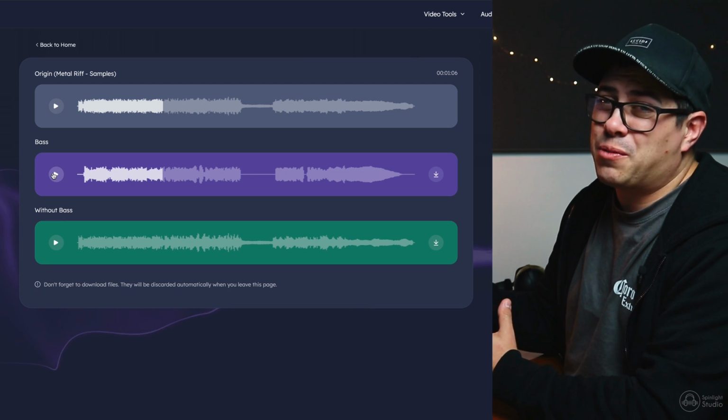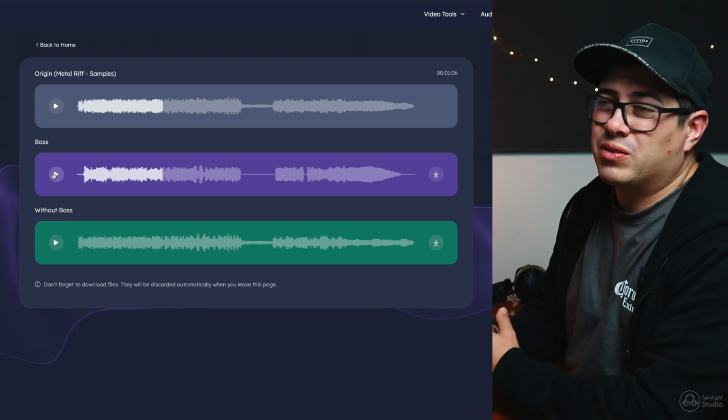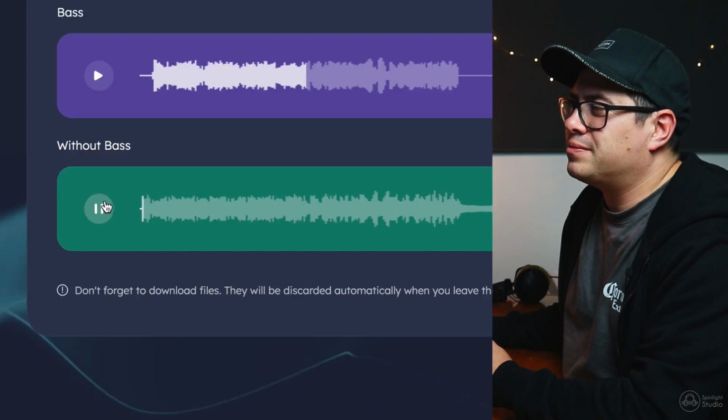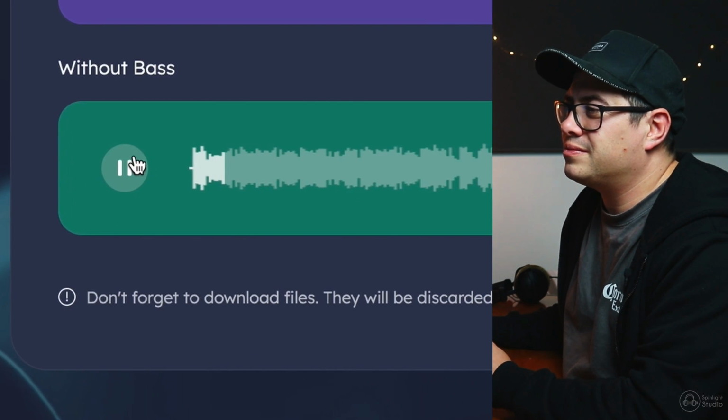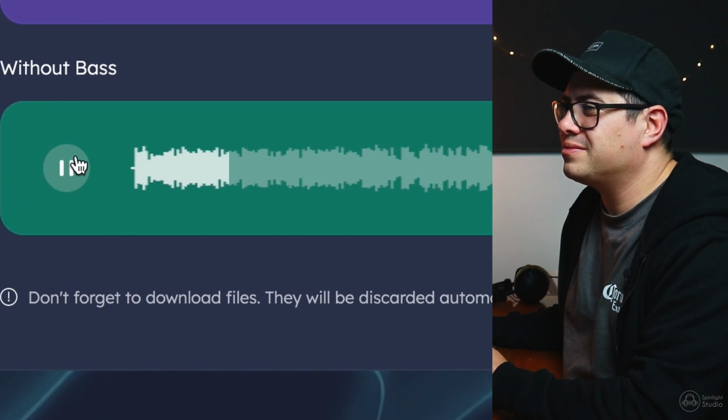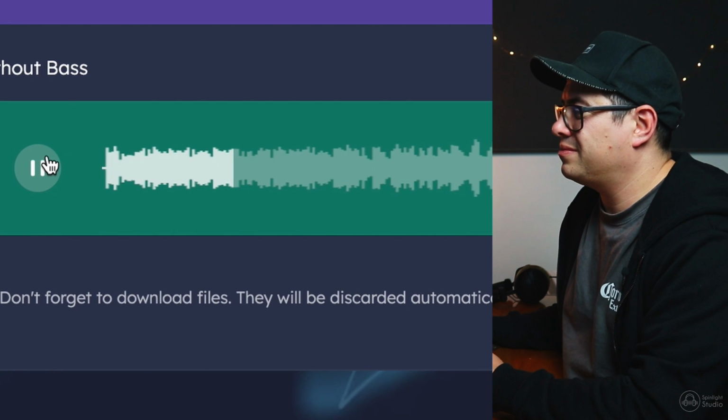And if you were going to use this on a backing track, that would work really well just to thicken it out. Let's have a listen to what the track sounds like now without the bass. With the bass.